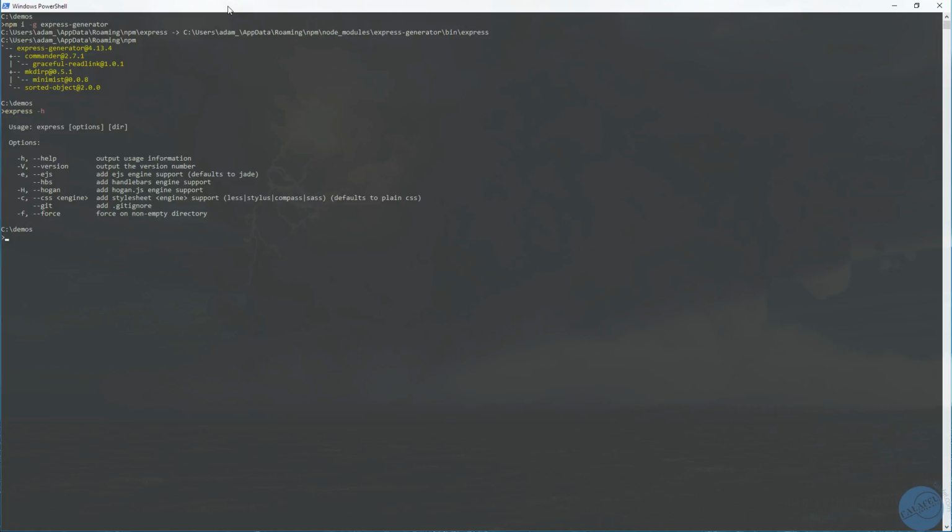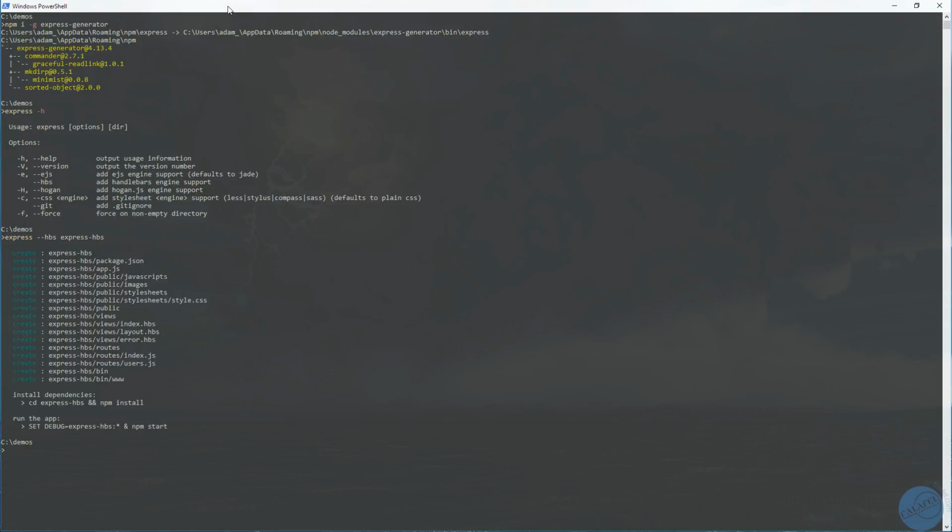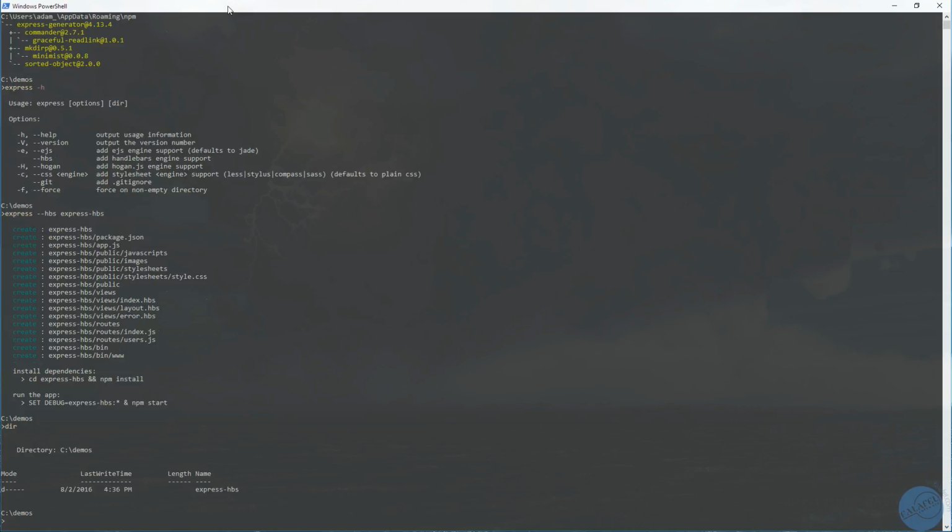In this case, I'm going to do this little demo with the handlebars engine. So to do that, we just do Express, and we're going to say HBS for handlebars, and I'm just going to specify the Express HBS as the folder. So that's all it takes to actually get one started. So if we do a dir, now we can see, okay, it created a directory for that.